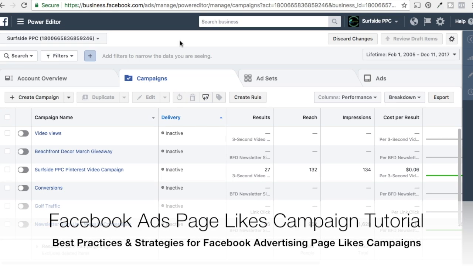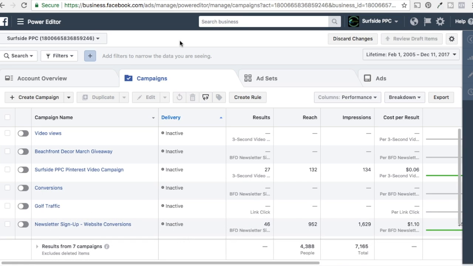Today we're going to be going over how to set up Facebook page likes campaigns. So if you want to get more page likes on your page, one of the best ways to do it is just to set up campaigns and pay for them. It's a good way to get your page started when you need new page likes. If you're not getting a ton of organic page likes, you definitely want to run a campaign and just see what you can do with it.